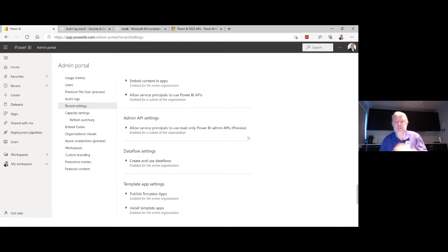Okay, so that was the tenant settings, and this is where the main responsibility of the administrator is. There are, of course, a lot of other things in here that you can look at, but this is the more important. There are a couple of others, just groups of settings that I want to point out to you.